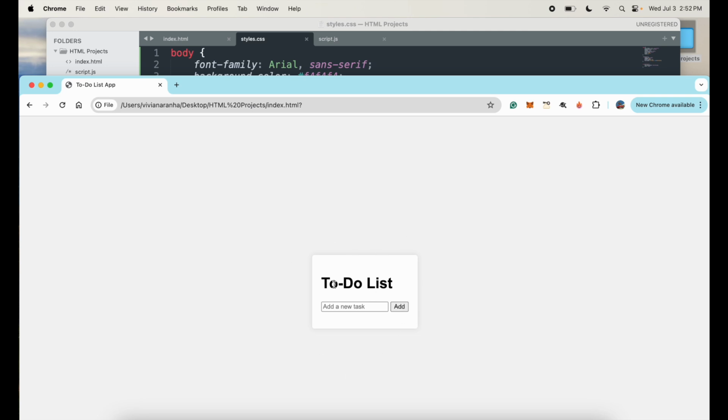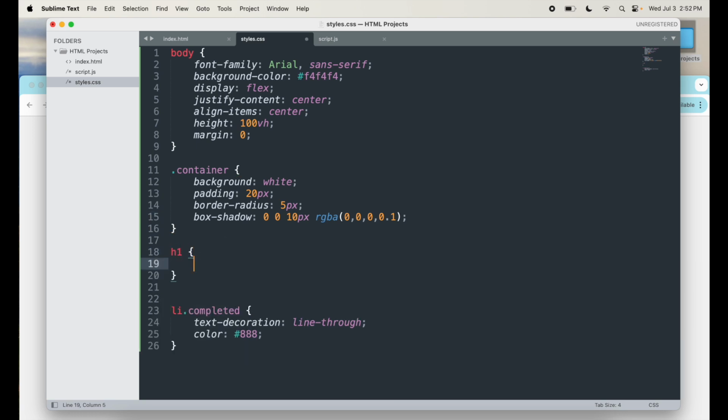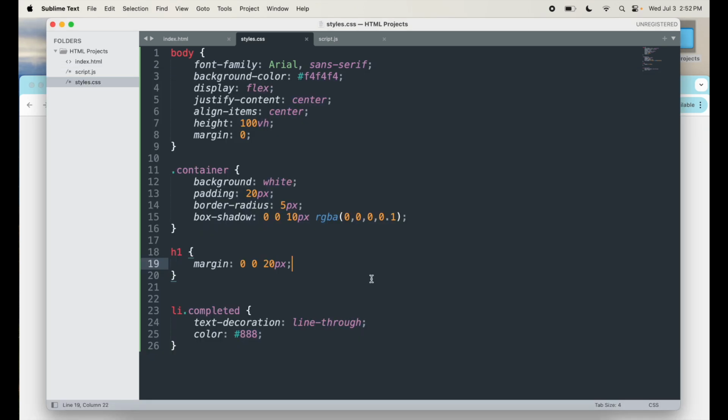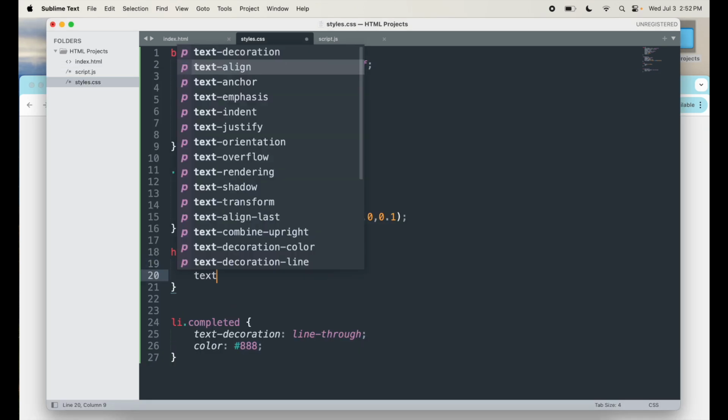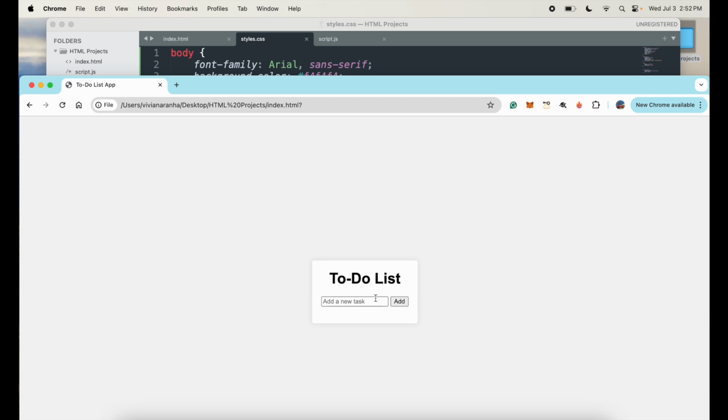This is the container. Next, I can give some style to h1. As I mentioned earlier, you can directly use the tag and say the margin that I want to use is 0, 0, 20 pixel. So if you see, it reduced the white space on the top, and I'm going to text align that to the center. Okay, so it's in the center.